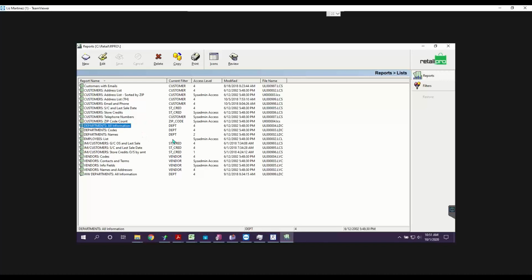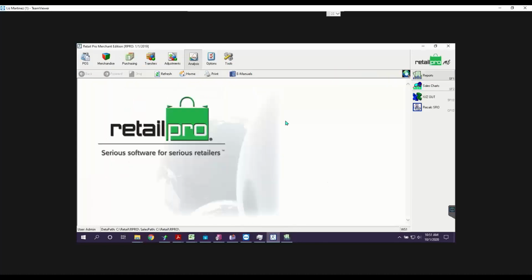Again, departments, all information. That's going to be something more for exporting data out of Retail Pro, whether that be to prep for an upgrade or anything like that, or just to have a copy somewhere. But we also have that in codes and names, our employee lists, vendor codes, and vendor information. Again, just more stuff that you can export out of Retail Pro.